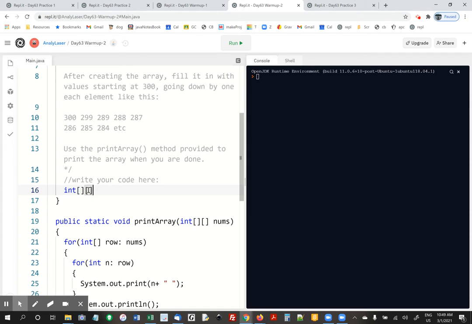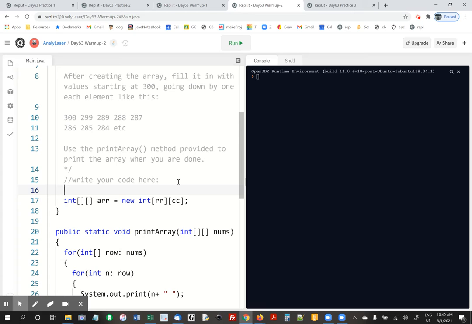int array equals new int, I'm going to say RR and CC. And then in hindsight, I'm going to create those variables. You could put it all in one line, but I'm going to say int RR equals, and we're going to do a random statement, int Math.random times some number plus some number.